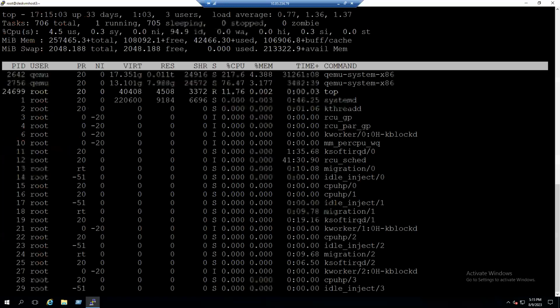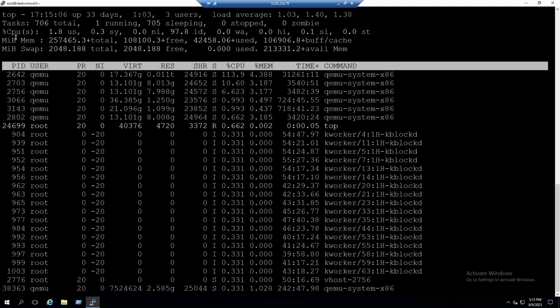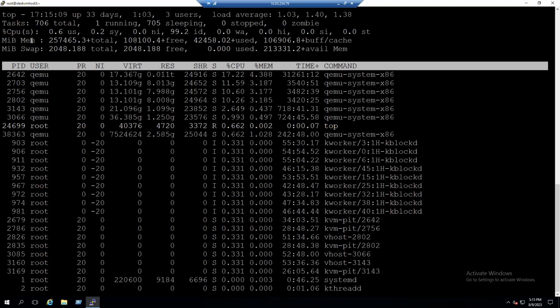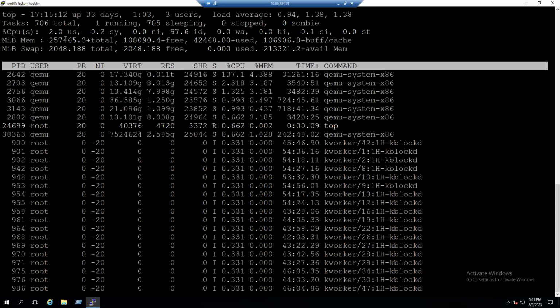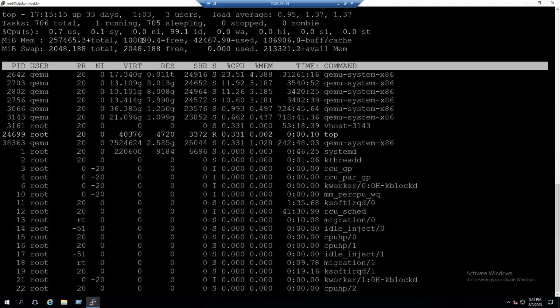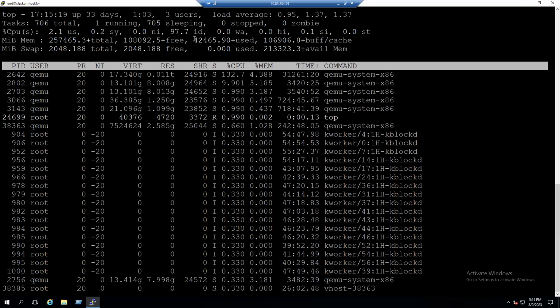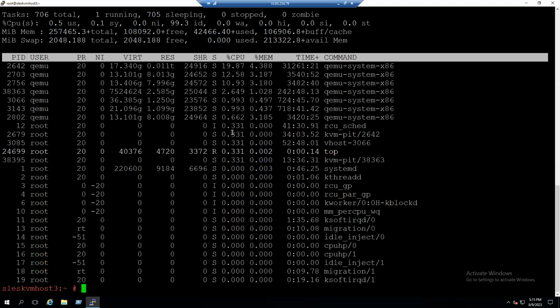When you type the top command, you can see all the resource information. If you look at the screen, we can verify the CPU as well as memory and swap. What is the total memory? Approximately 255 GB of memory, and we can see what the available free memory is. To exit the top command, just press Control C.